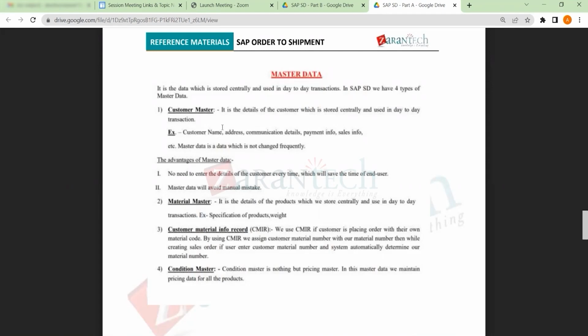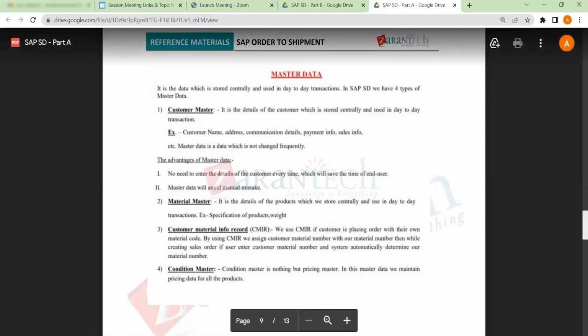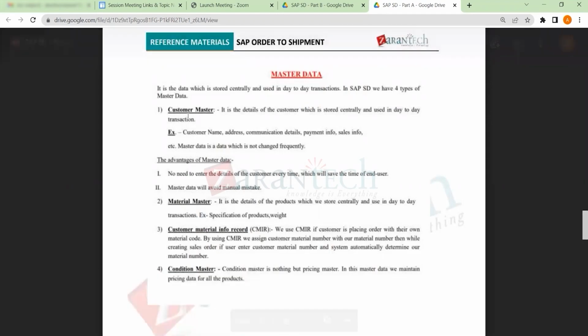So the sold-to and ship-to parties fall in which master data? The customer master data. Okay. These are nothing but the partners, meaning these are nothing but our customer. Bill-to also falls in customer, right? Yeah.